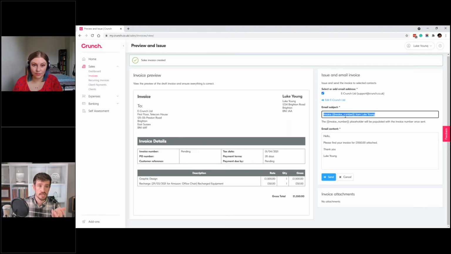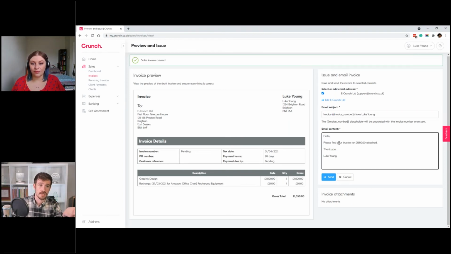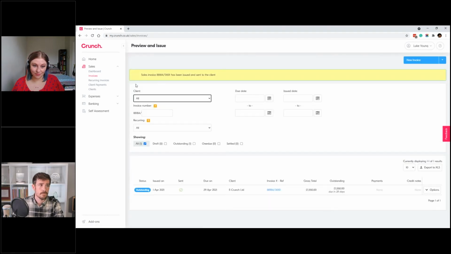You can also change the email subject if you wanted to. This is all just bog standard placeholder text, so change it to whatever it is that you want it to be. And then lastly, the body content of the email as well. This is again just generic placeholder text, so take it or leave it, change it if you want. Okay. If you're happy, I'm now going to go ahead and press send, and you'll see the system has issued the invoice and emailed it to them for me.